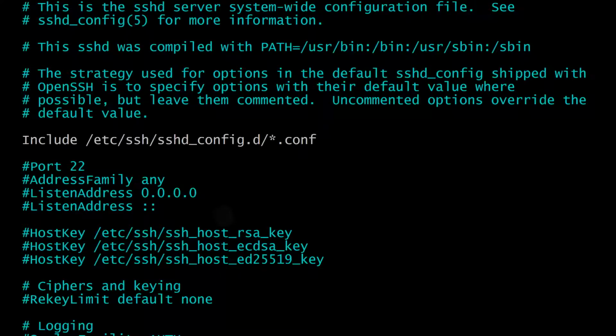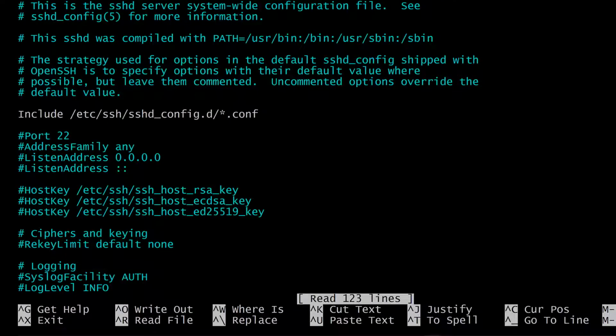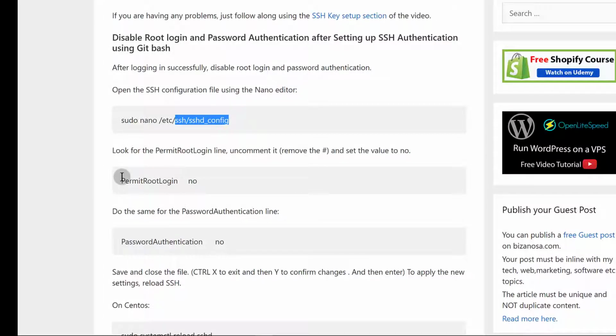Okay, now we are here on the SSH file. What I need to look for is I need to change two things here. First of all, I need to change permit root login to no, and I need to change password authentication also to no. So let me just go and search for them.